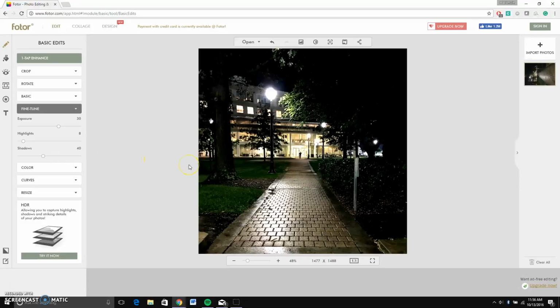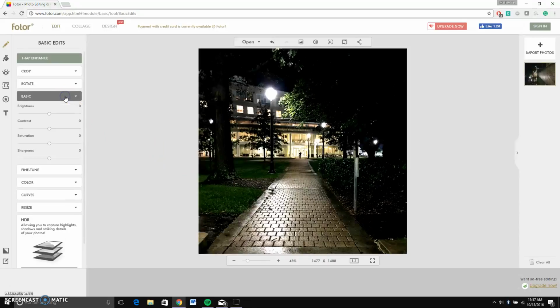So now that I've finished really correcting my photo, I'm going to go back into my basics menu and go back to saturation, because I think that this photo is going to look a lot better in black and white. So I'm just going to bring my saturation all the way down and make the photo black and white.